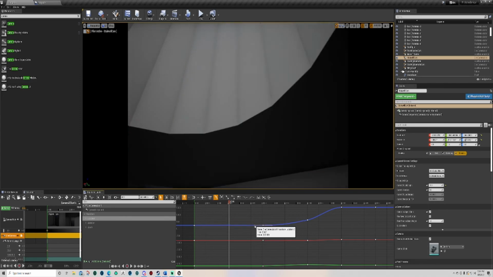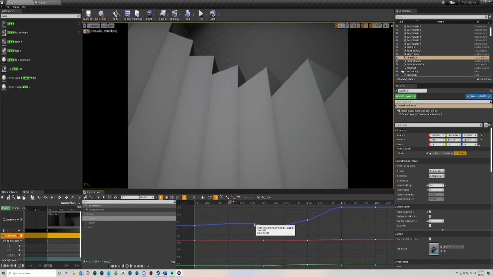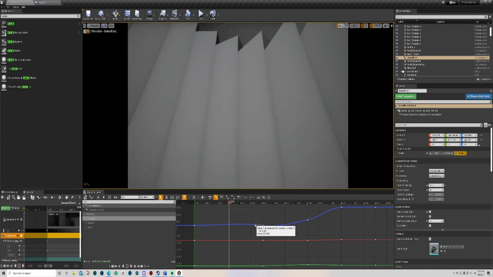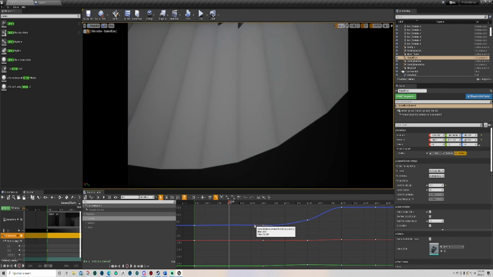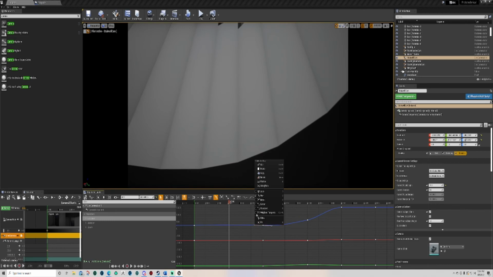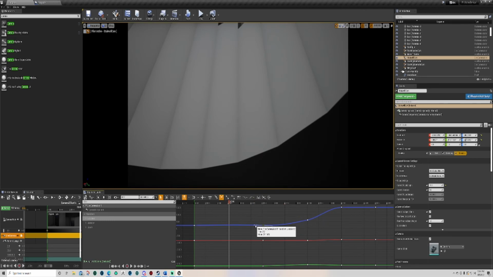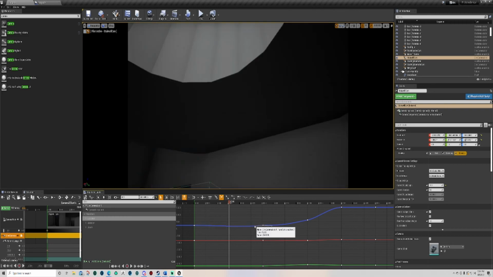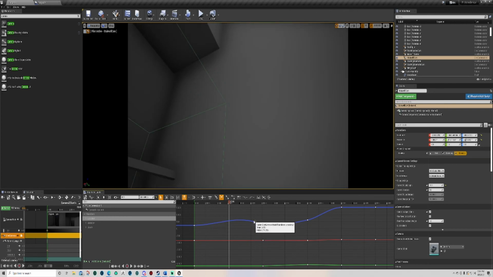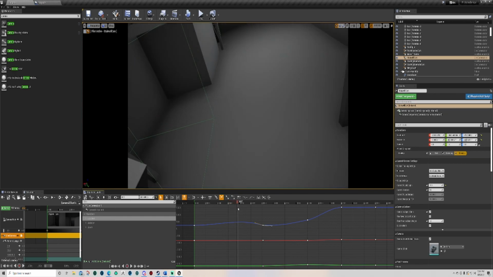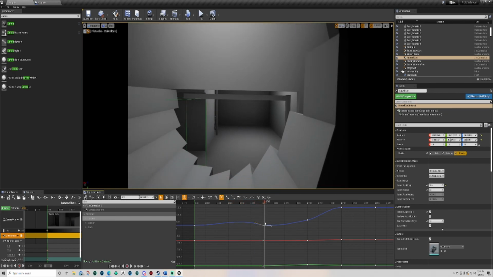You see, this is my z-axis, this is what's making it go up or down. And if you don't want one side of that curve to affect the other side, you can right click and go to break. And now whenever I move this one, it's only moving that side. And that means that when it comes back down to it, it's not going to affect where it was here.